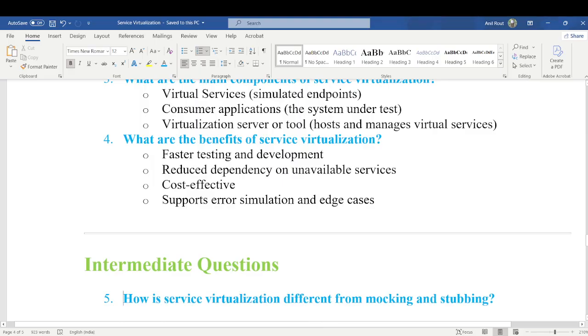Faster testing and development, reduced dependency on unavailable services, cost effective, supports error simulation and edge cases. These are the benefits of service virtualization.